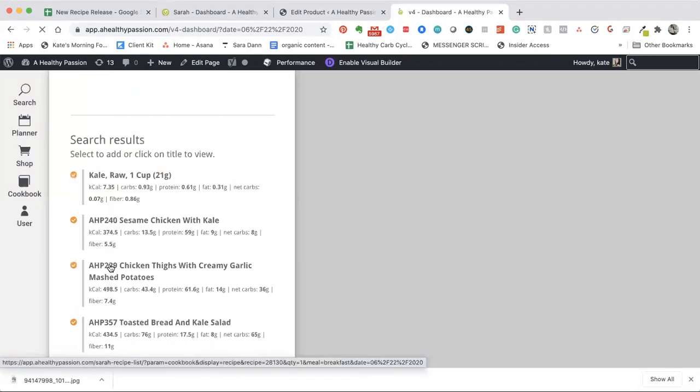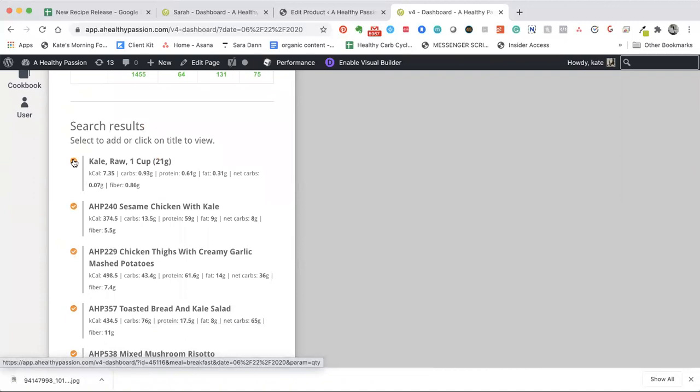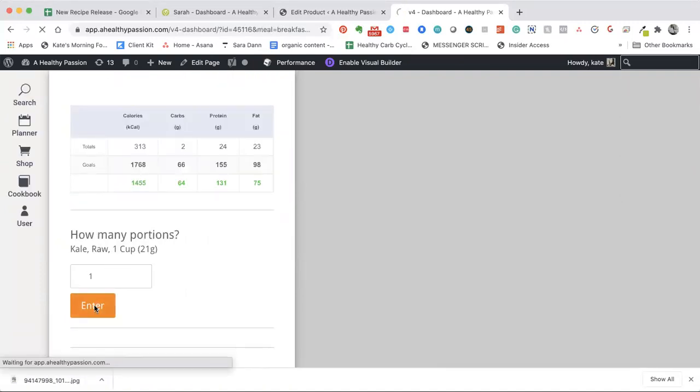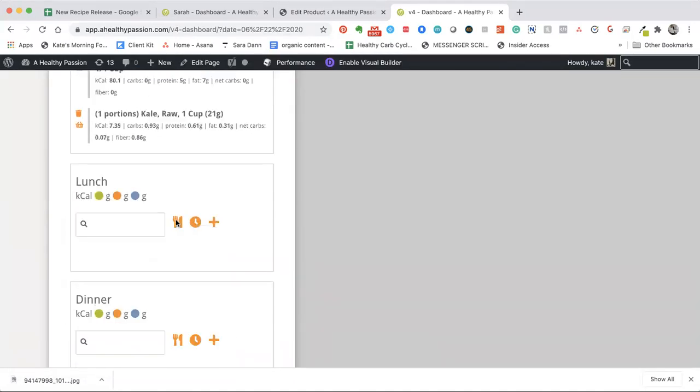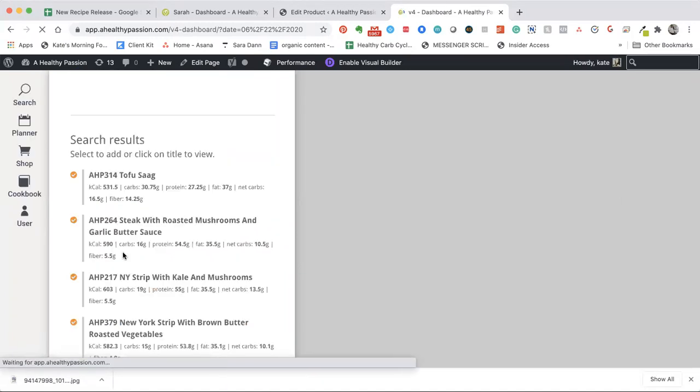And if you wanted a recipe, you could always type in recipe and it'll pop up as well. So you can see here, there are a lot of different kale recipes or breakfast recipes. I'm just building out my own. Okay, now I'm going to have the software suggest something for lunch because I don't really know what I want to have for lunch. So I'm just going to click the little fork and knife and it'll give me some ideas.